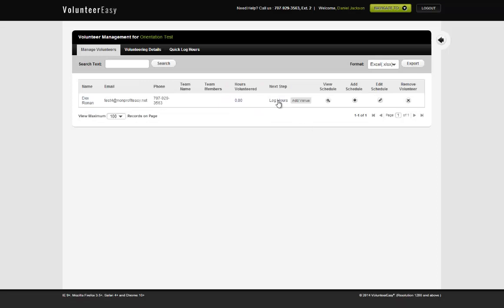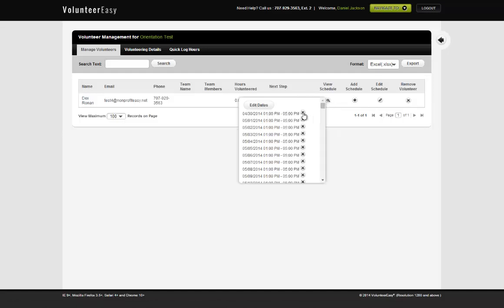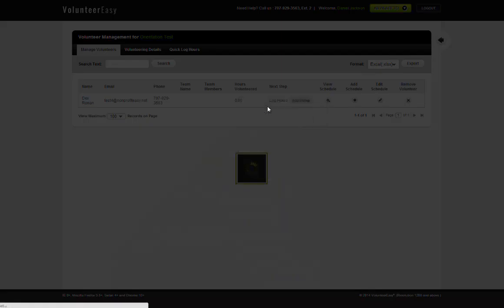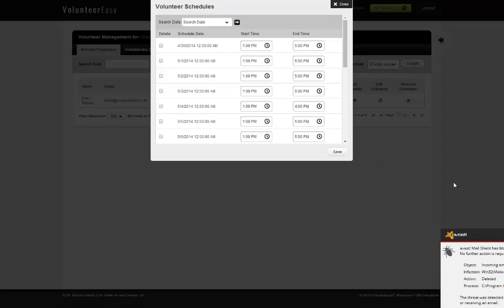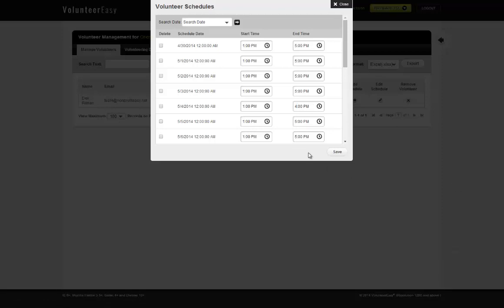And now the next step is log hours. If you wanted to put someone, say maybe they're doing 2 venues, 2 different locations in the same opportunity, add venue would actually let you assign them to another venue. Kind of cool. So we can look at their schedule. We can remove specific days. We can modify the hours for specific days. So maybe this day, they can't make it the full hours, so they're just going to do 3 hours that day. Save, modify their schedule, close.